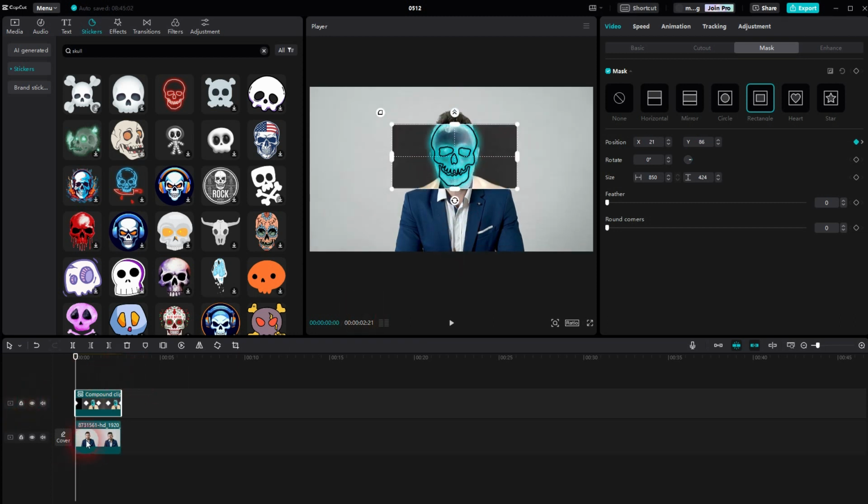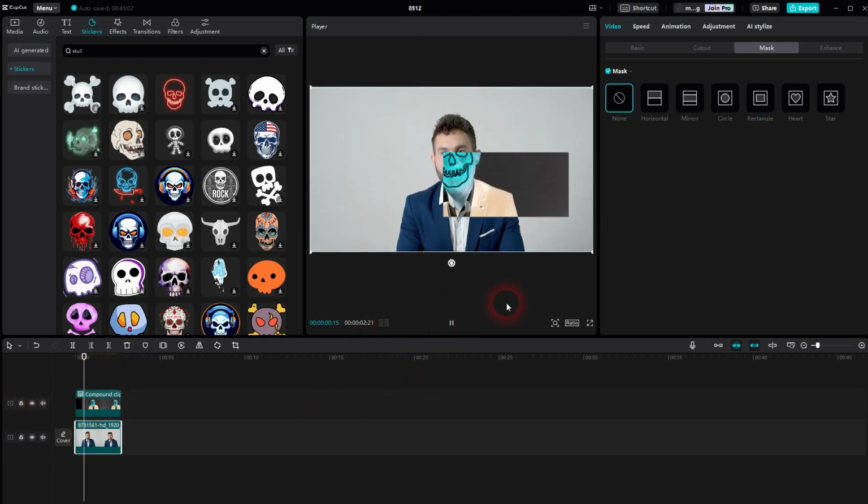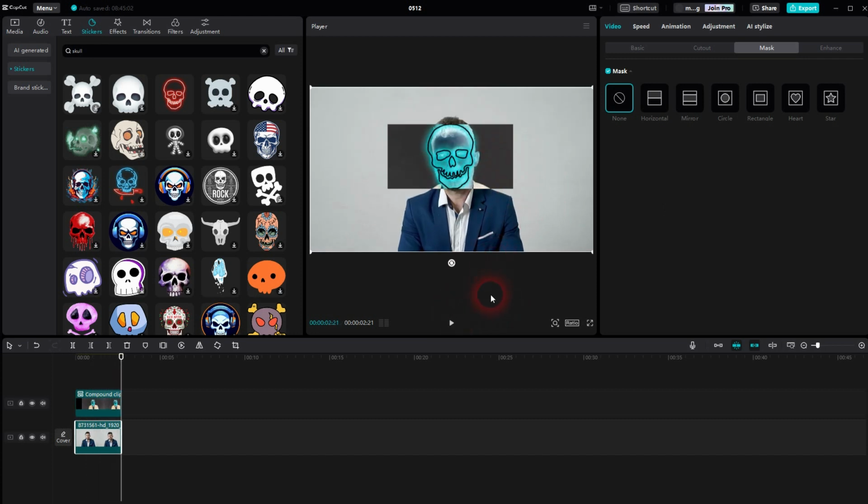Let me play it. And now we've got this moving X-ray animation. As I've said, you can also use images for the skull skeleton effect. If you find a good one, simply import it. But this is the process to create this X-ray effect.